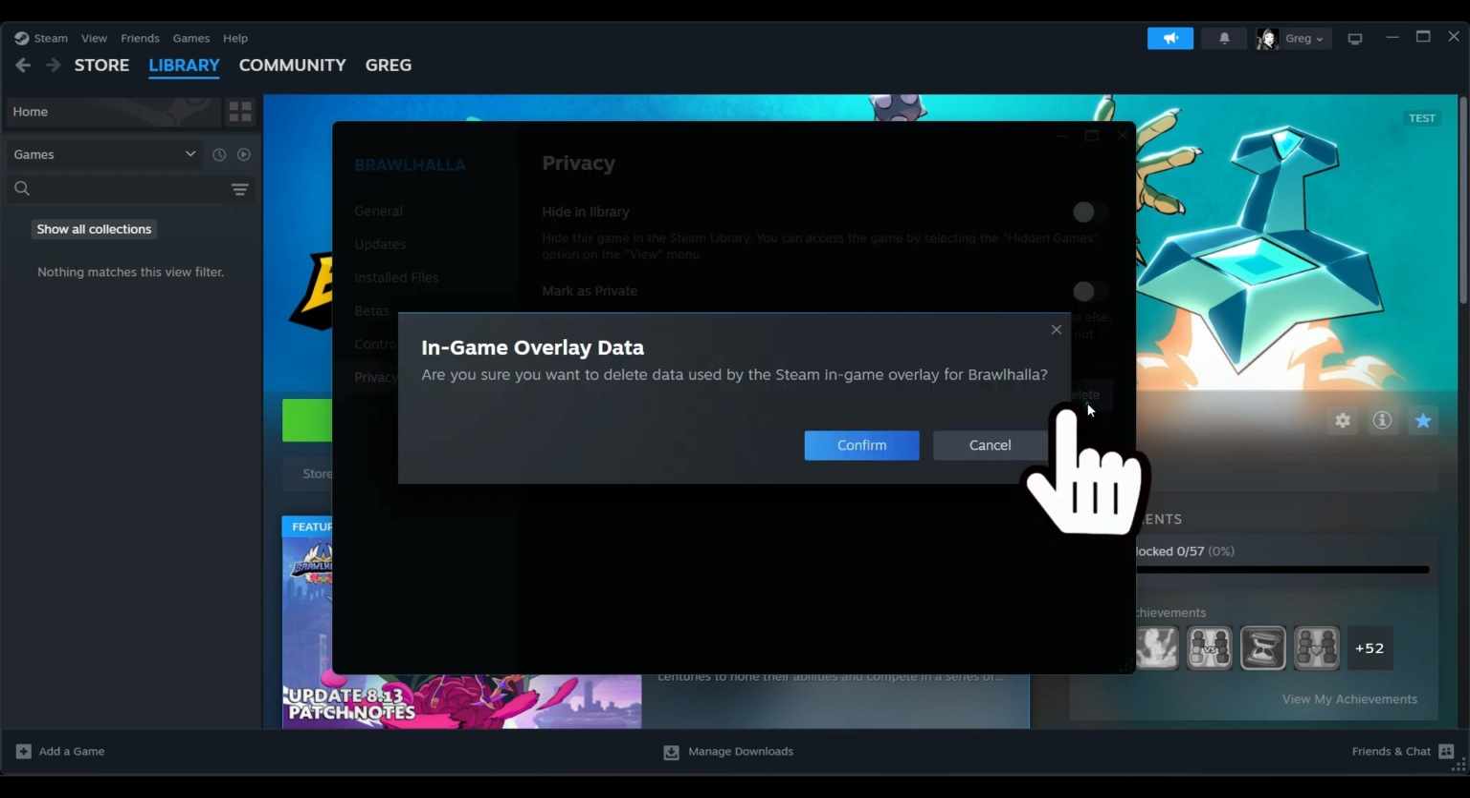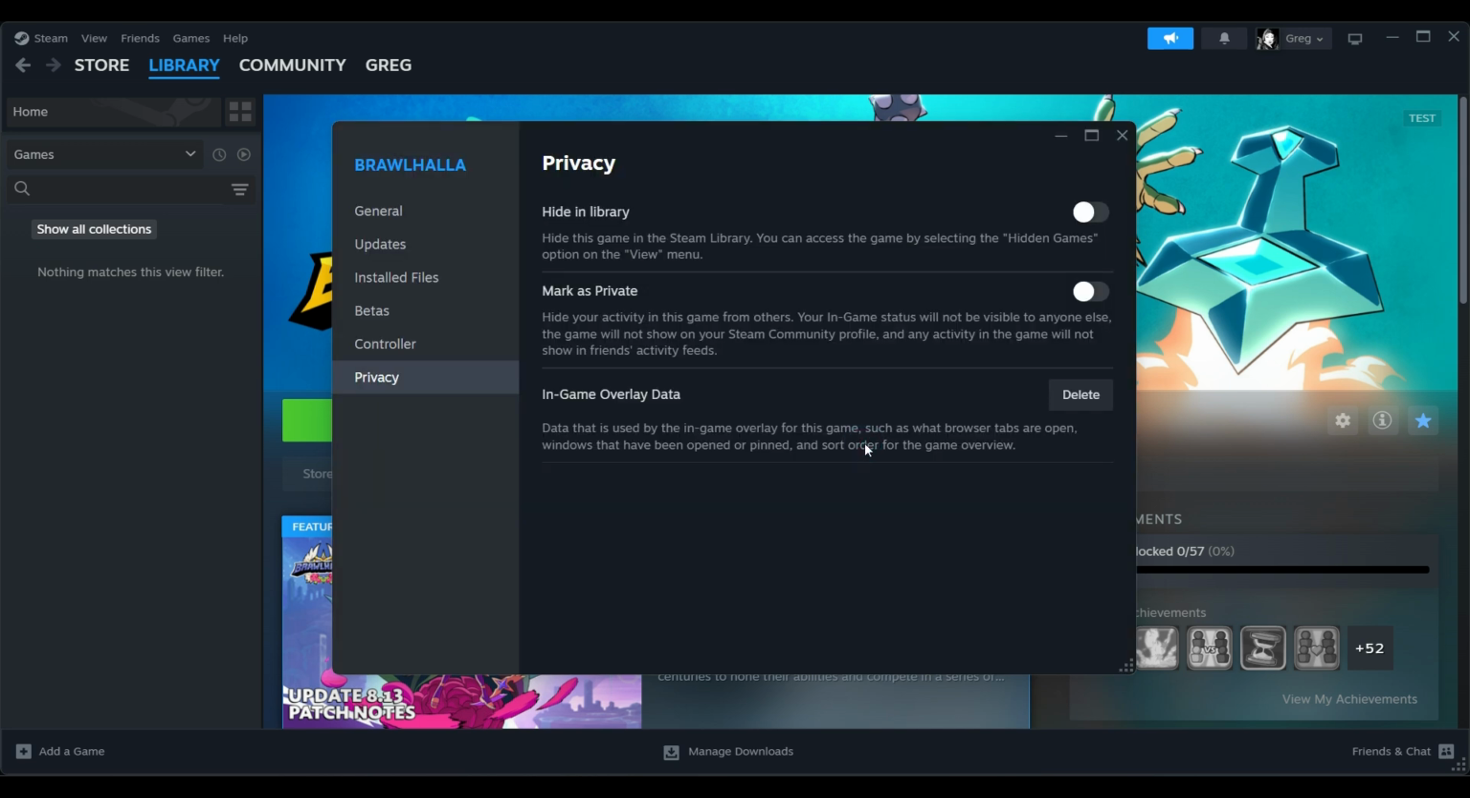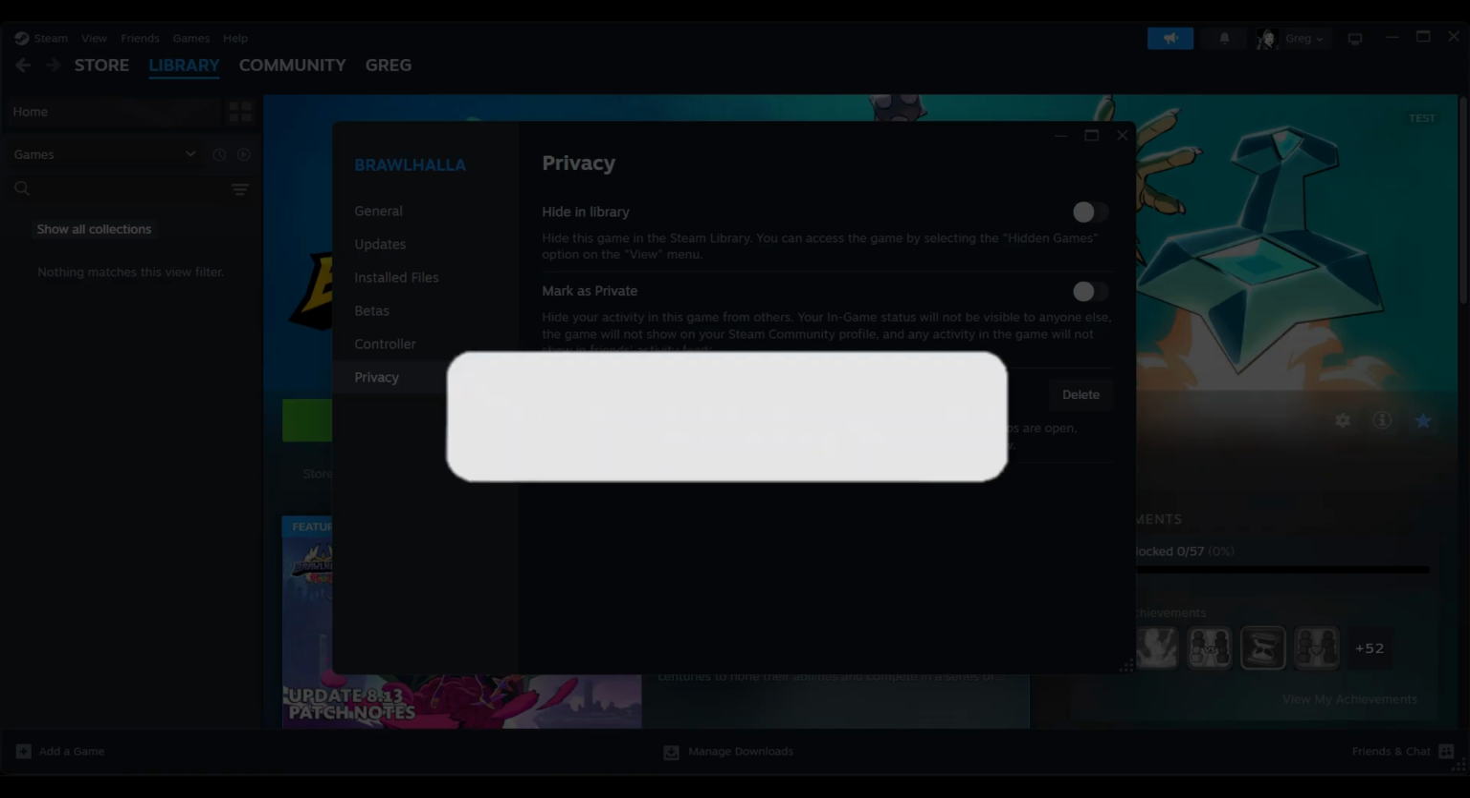Simply click on this delete button right here and give your confirmation. And guys, that is it. That's how you delete your in-game overlay data in Steam. It's quite easy. Hope you guys found this video informative.